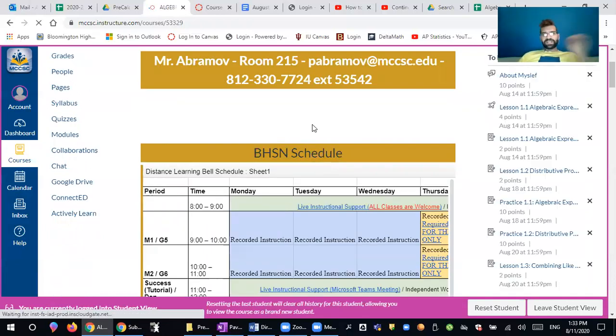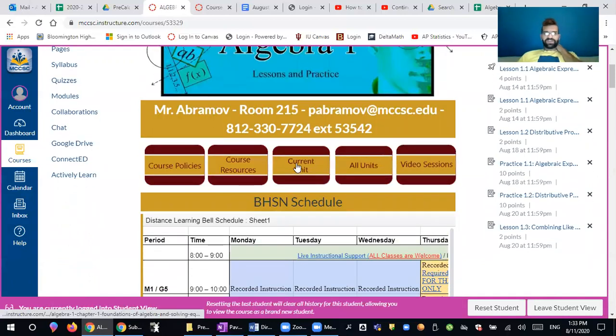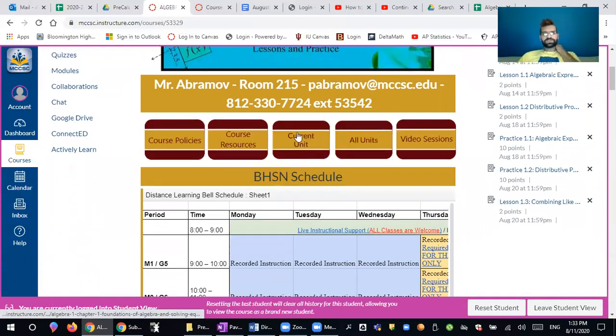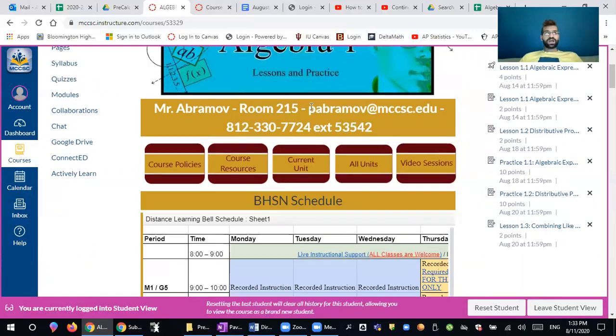The other buttons I probably will just talk very briefly through. So, current unit. If you decided to go to a different chapter on the home page, and I'll show you how that is done, and you would like to come back to the chapter that you are supposed to be on, that's where you're going to press the current unit button. All units. Right now, if you press current unit, it will just take you to where we are currently.